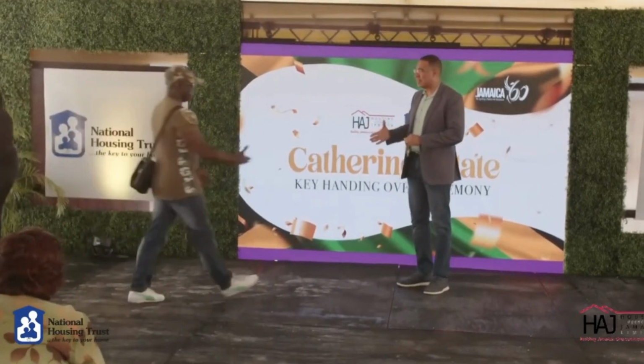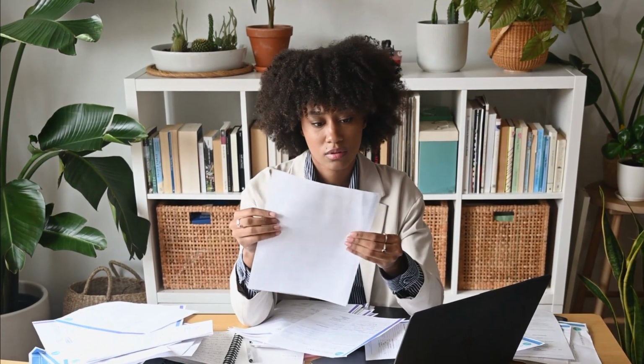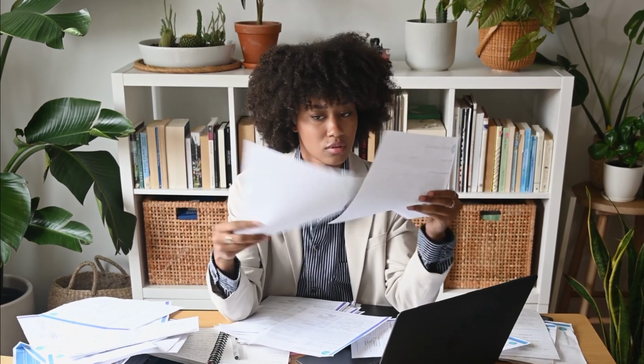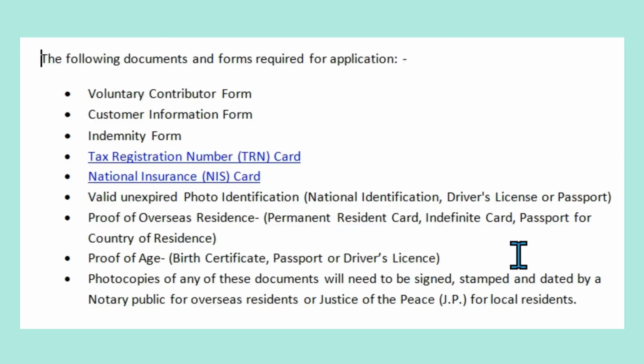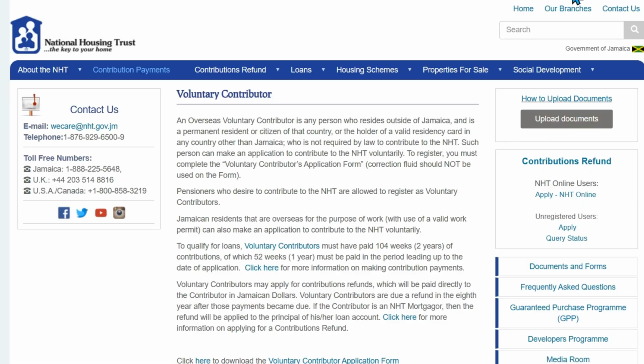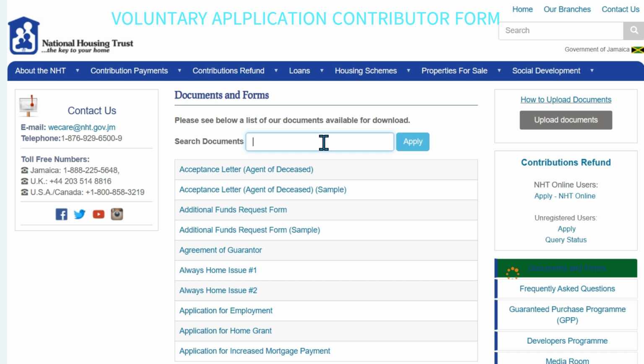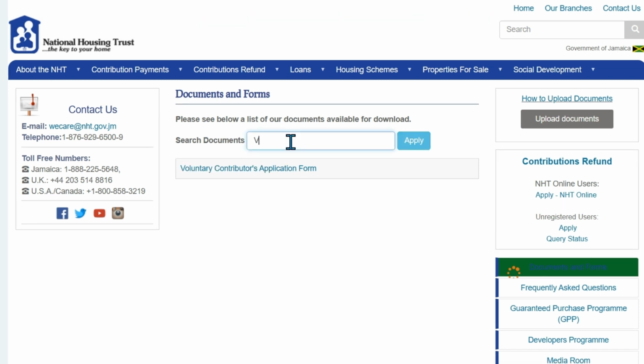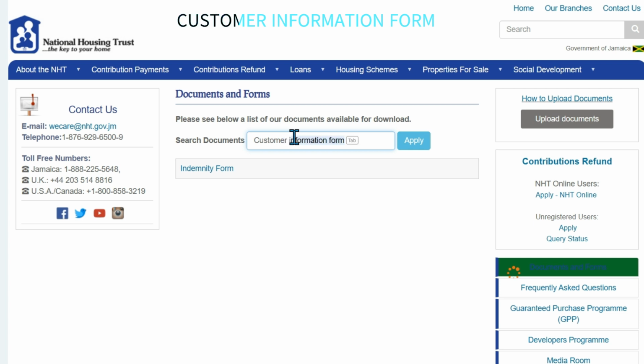Now let's look at the documentation necessary to register as a voluntary contributor. Here we have the list of documents required. At the top you can see we need 3 forms. So I'll now show you how to go to the NHT website. Go to the NHT website, look on the right-hand side, and you'll see documents and forms. Click on that and you will see a field where you can type in the name of the forms that you require. Apply and download on your computer.